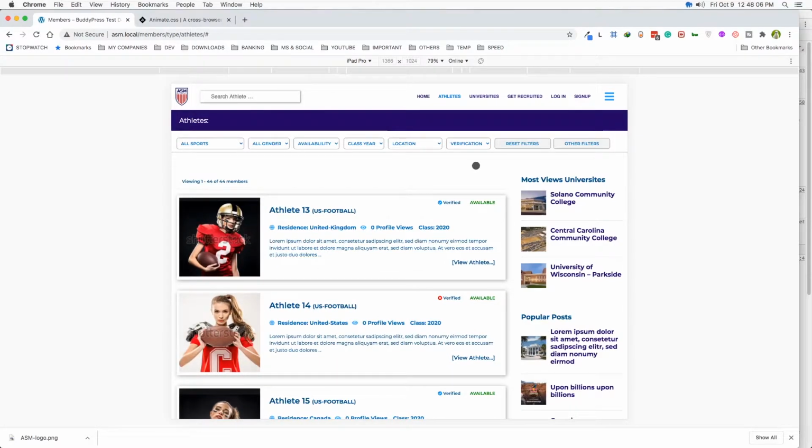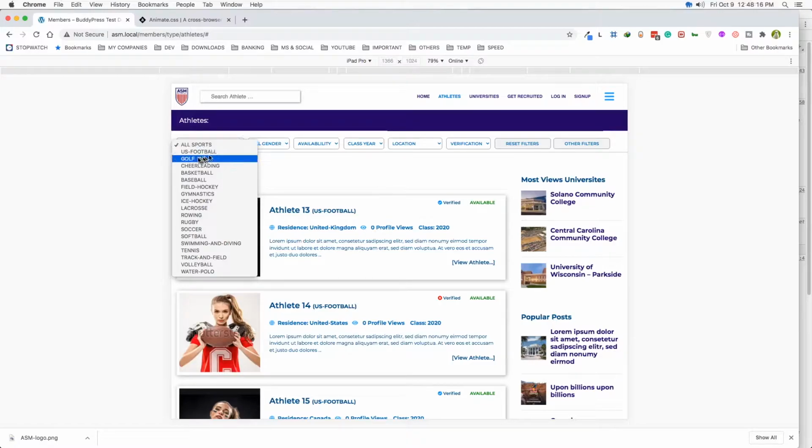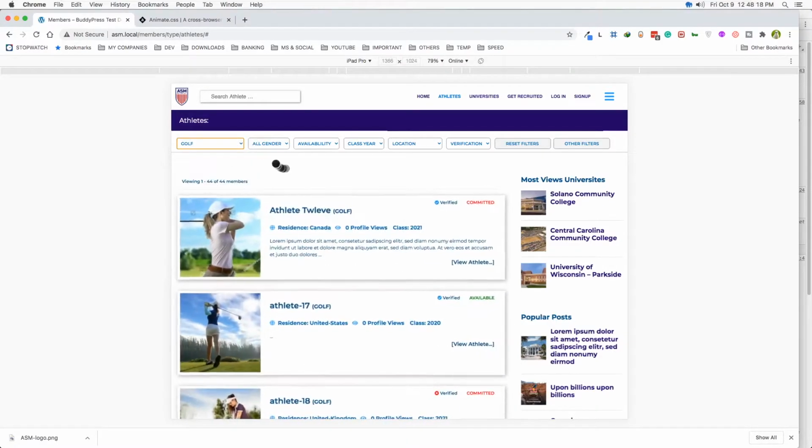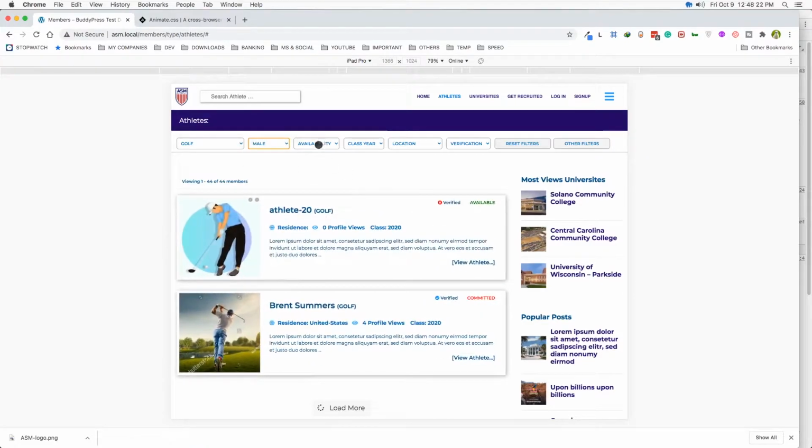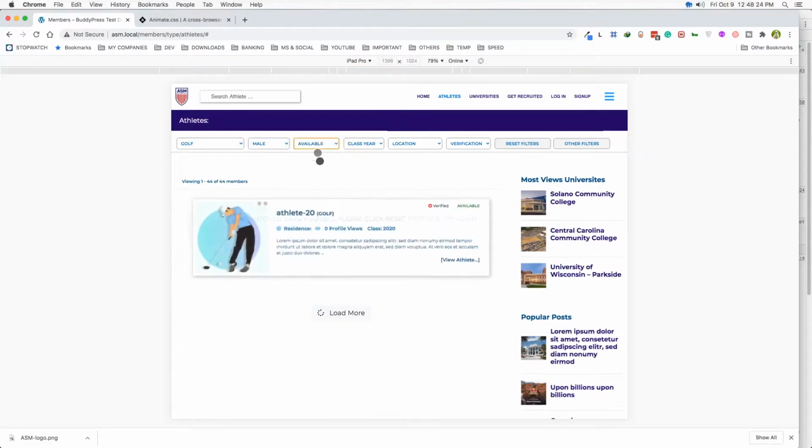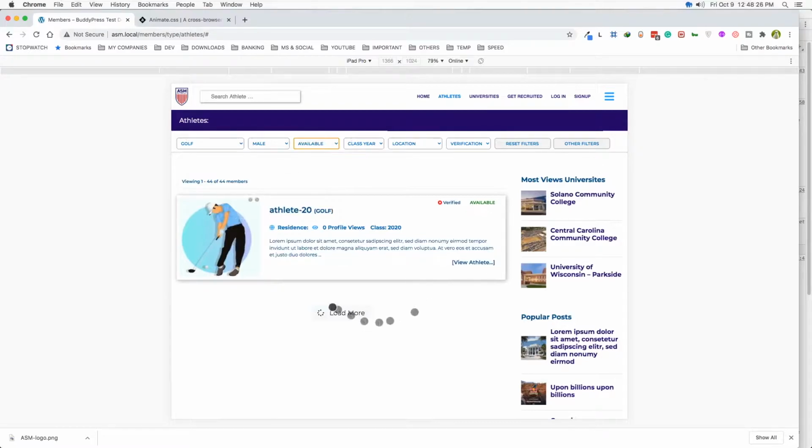Now, before we take a deeper dive into the inner workings of this filtering system, let's take a simpler example of just three. For example, golf, and let's choose male and available, which narrowed it down to just one. So let's take this example to a diagram to explain the whole thing better before we look into the code.